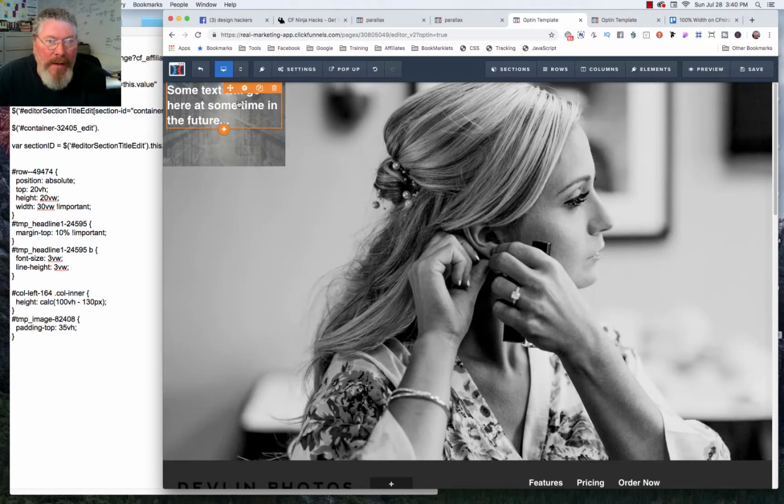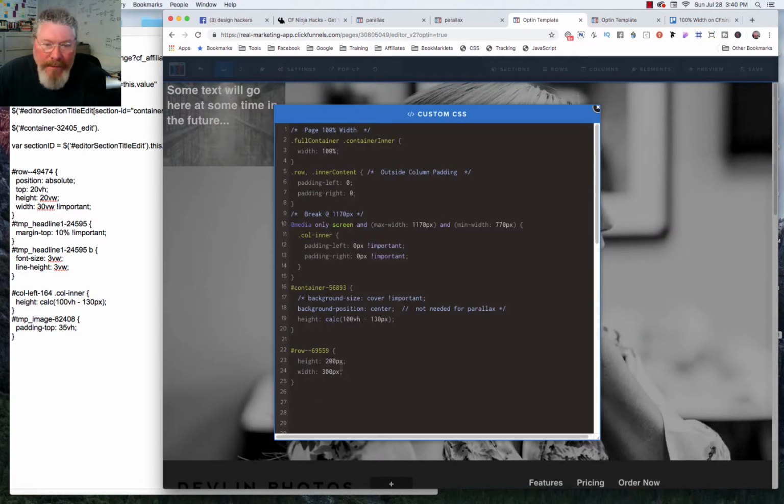Now the next thing we want to do is we don't want it up here at the top. Where we want it is about right down here in the middle. And in order to do that, we have to set the positioning on this. So we're going to go back into the CSS, and you need to set this positioning to absolute.